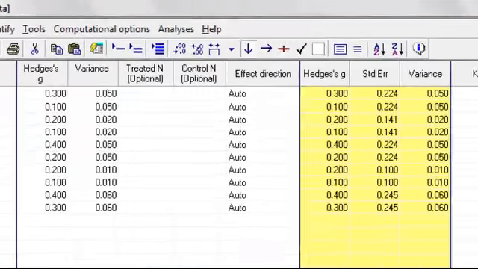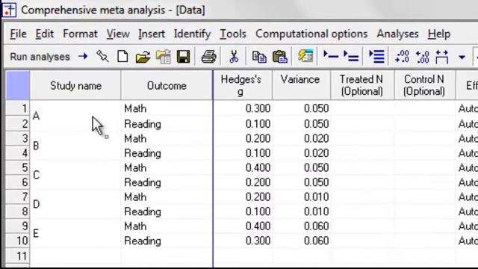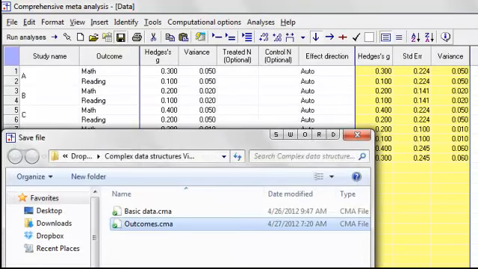The last thing I can do over here is I can click this button. The program is then going to simply merge those lines. It doesn't have any impact at all on the analysis. It does make this a little bit easier to see, especially if you have more than 2 outcomes, and there really is no limit to the number that you can have. I'm going to save this and call it Outcomes.